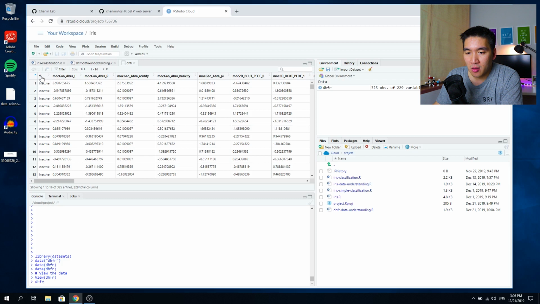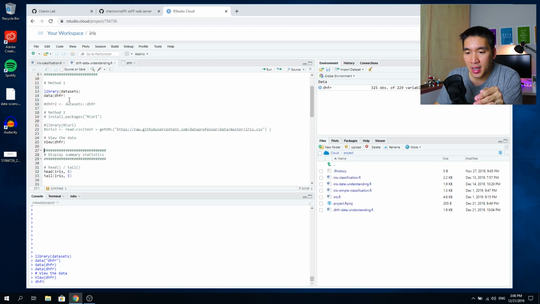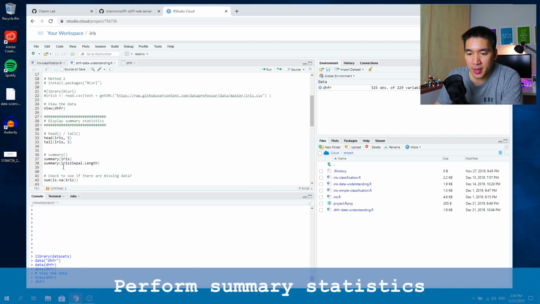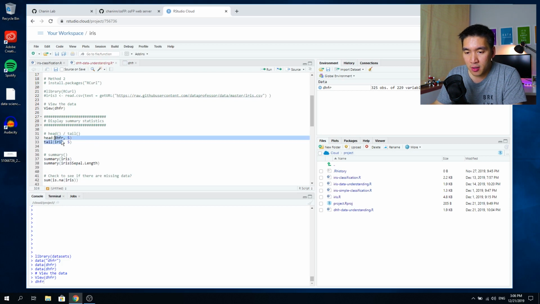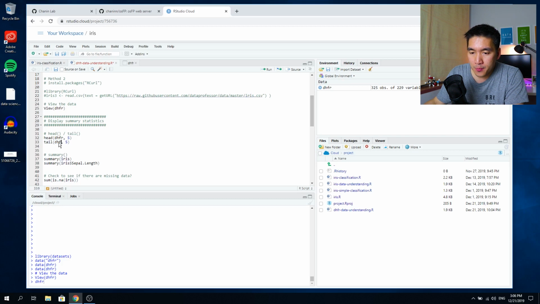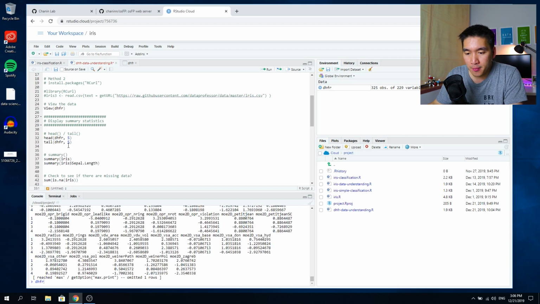Okay, so we see that y is the property that we are going to predict, whereas there are over 228 descriptors that will be describing the drug molecule. Okay, so let's do some summary statistics. So we replace the iris with dhfr. Okay, let's have a look at the head part.